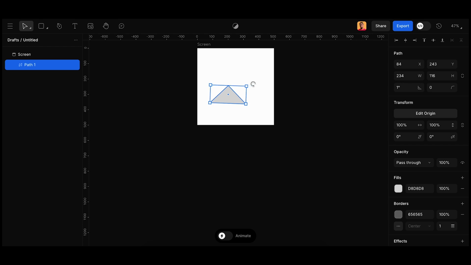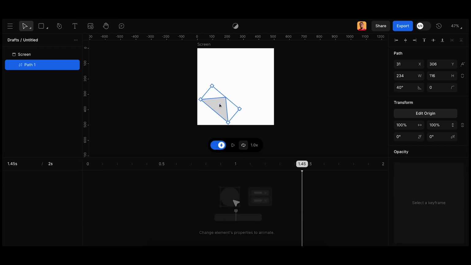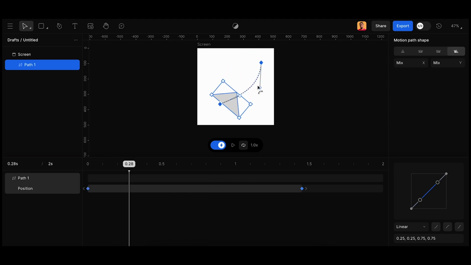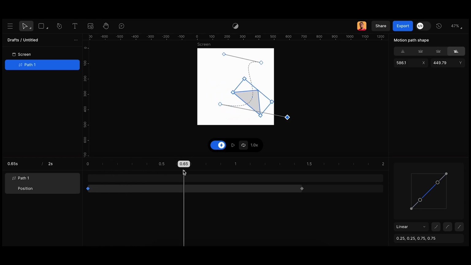So let's say I have this triangle, and what I'll do is I'll basically animate it. So at whatever the timeline is, I want it to go here, right? Now this is straightforward, but what happens if I make the path a little more complex, right? How does that work? So it goes in a weird way.